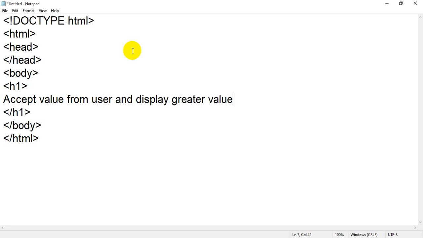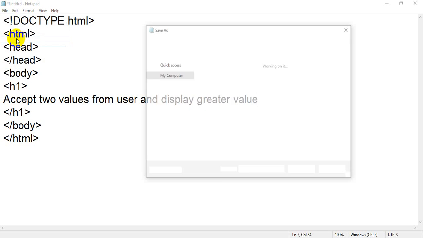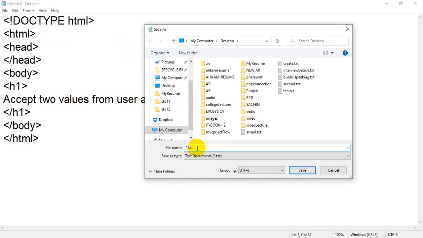This is my question, meaning we have to accept two values. Let me write: accept two values from user and display greater value. Means we have to accept two values from the user and display which is greater. Okay, so let me show the output for this. This is purely HTML. So I'm going to save it on the desktop. My file name is greater.html.